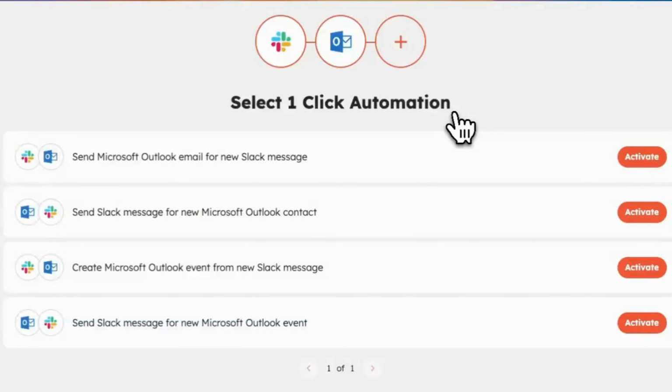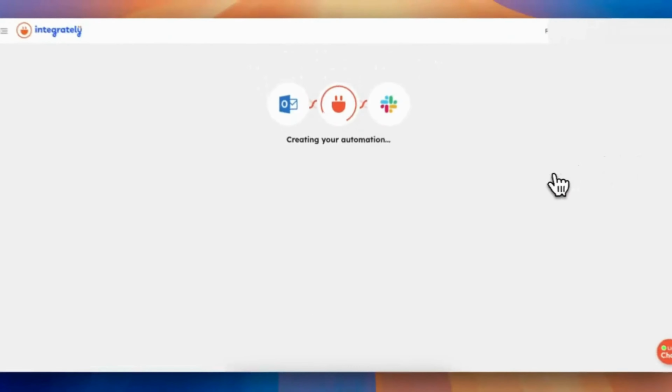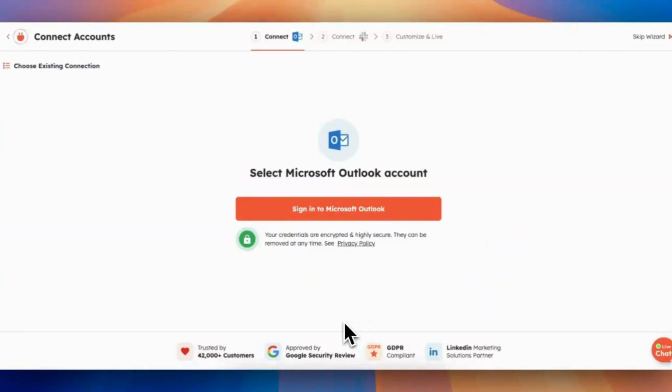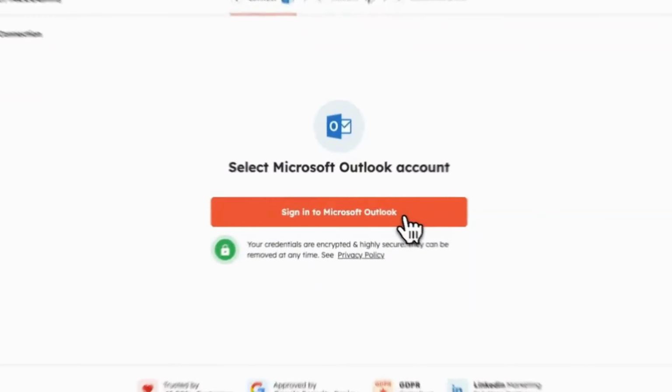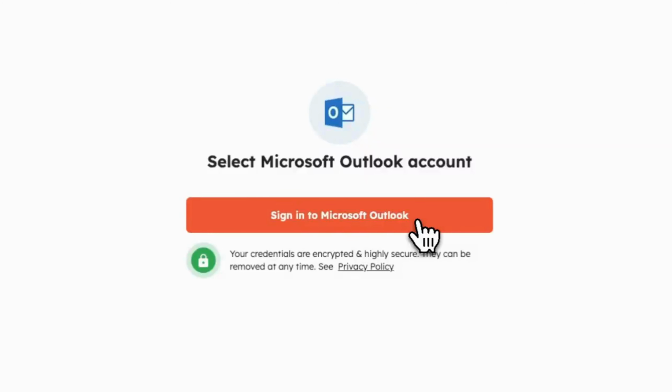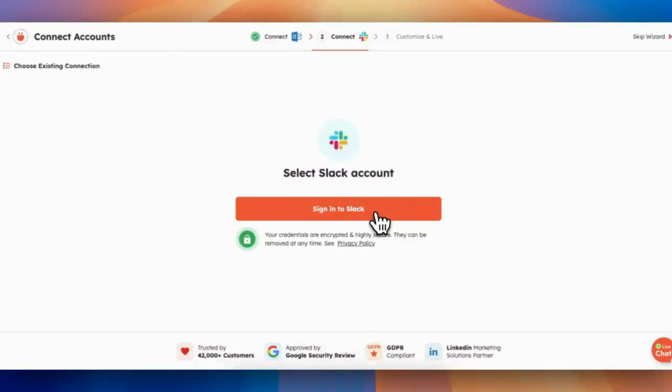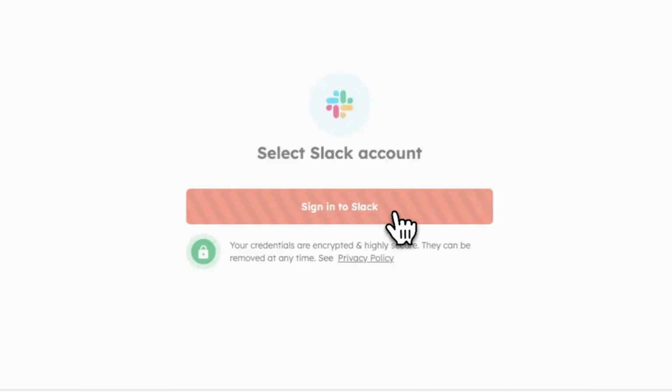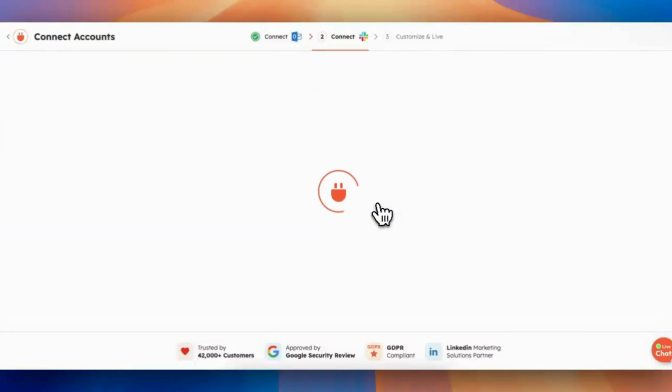From the list of available one-click automations, find Send Slack Message for new Microsoft Outlook contact and click Activate. Next, connect your Microsoft Outlook account. Once it's authorized, proceed to connect your Slack account to enable the integration.